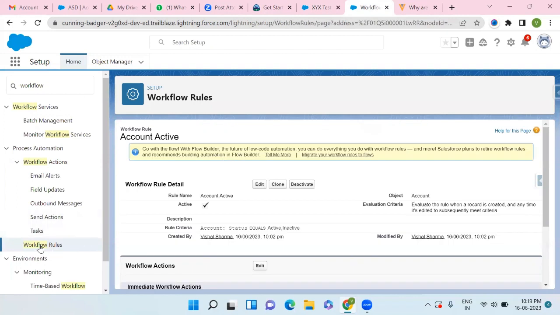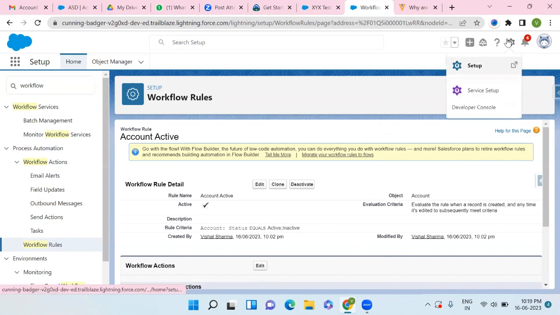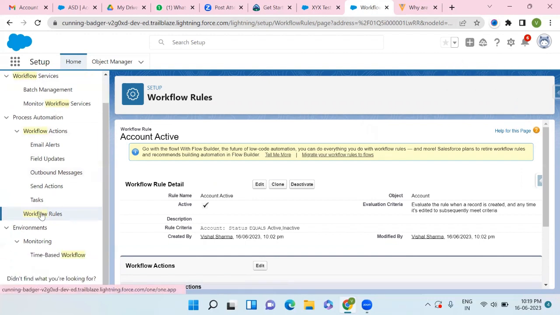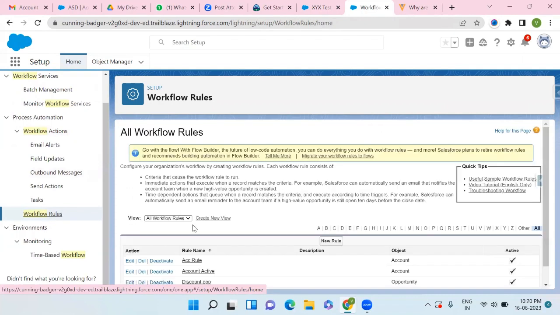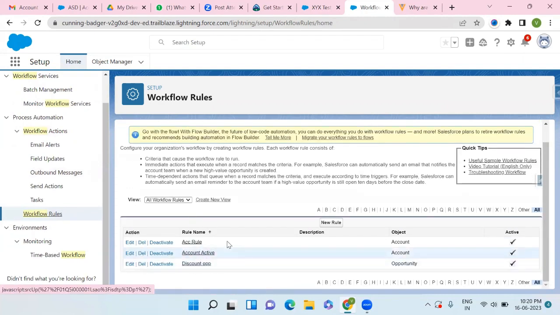Just open the setup from here, click over here. The setup page will open and just write in here workflow. In that you just have to click workflow rules. It will show if there is any workflow rule available, or you can create a new workflow rule also.